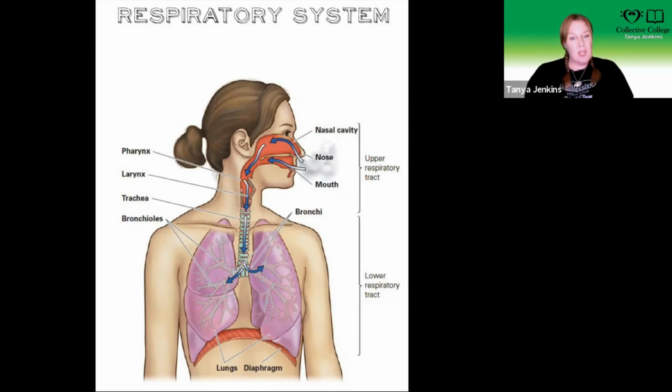The oxygen-rich blood from your lungs is sent back to your heart where it's pumped around your body, and the carbon dioxide does the reverse journey and you breathe it out through your mouth and nose. So there's a lot going on here and we don't even have to think about it.